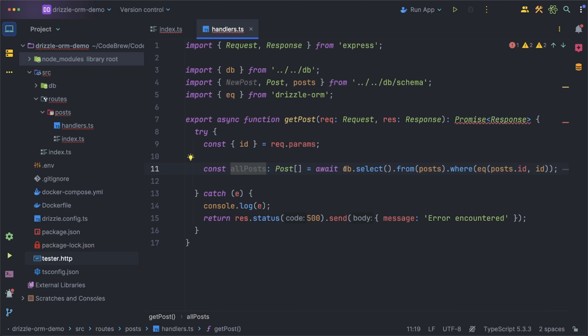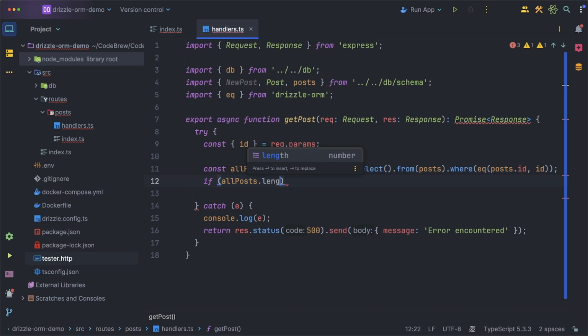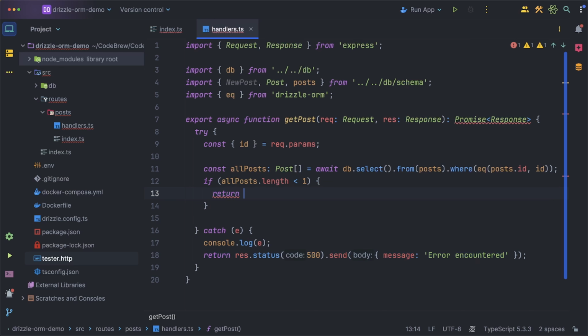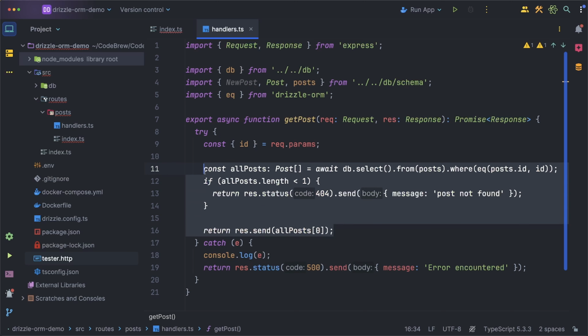The tricky thing about using this way of doing things is that no matter if one record is found or multiple records, it will always return an array. So next we actually have to do if all posts dot length is less than 1. So if we didn't find any posts, then we'll just return a response with the status of 404, and we'll send a message saying that the post was not found. After this, we just have to return a response and send the post, which is just all posts and index 0. So this is the first way of doing things.